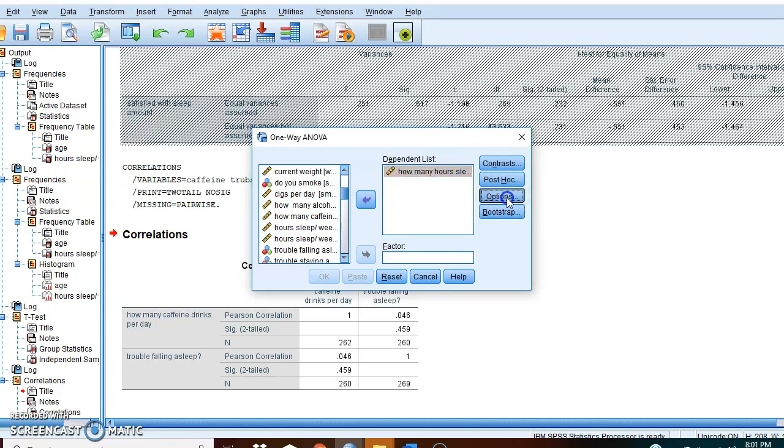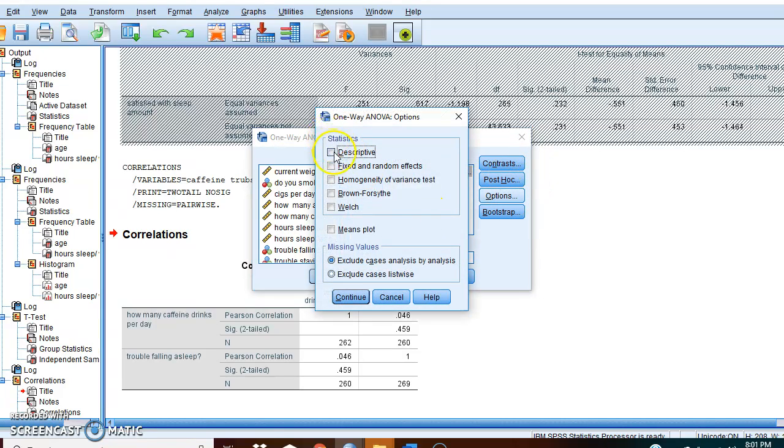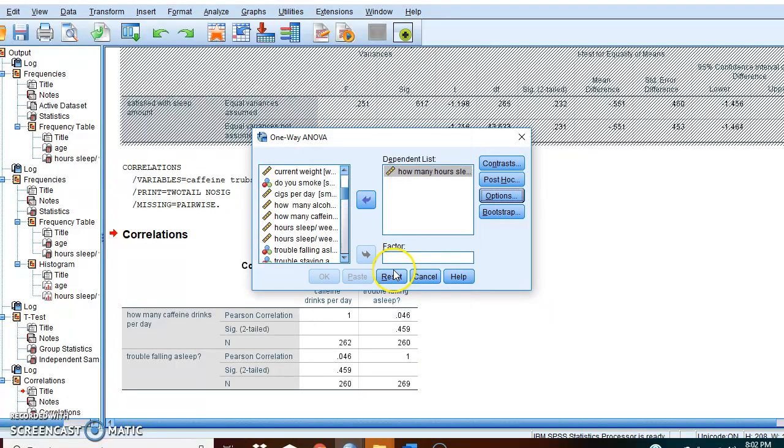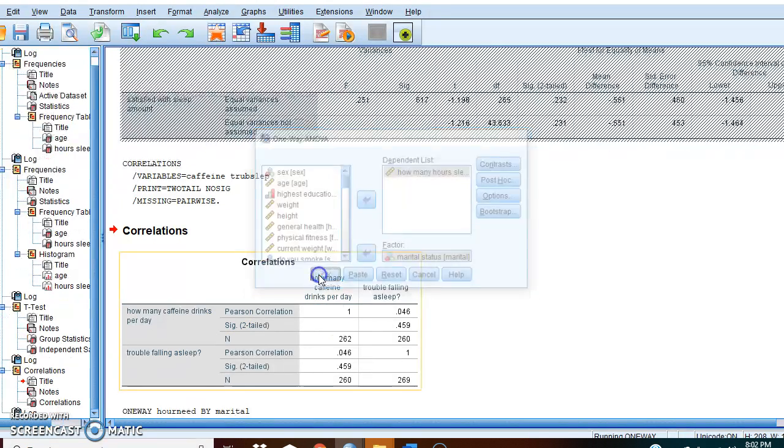Now we're going to go into Options, and we will choose Descriptive and Homogeneity of variance. We will also select Brown-Forsythe and the Welch, and then we will click Continue. Oh, our factor just disappeared. We click OK.